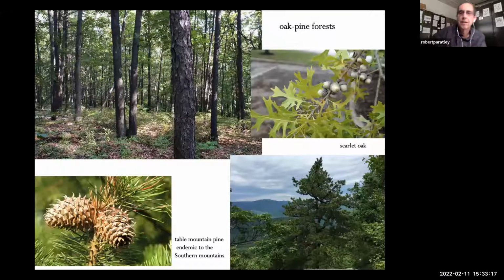Here's another shot of these kinds of forests. This is a little more extreme. If the soil is a little drier and a little poorer, you often have pines mixing in with the oaks and other things. And here's a picture of an endemic southern mountain species. We won't find this species in Kentucky, the Table Mountain pine. Scarlet oak, we will see plenty of, but that's just an oak that's typical of these more extreme sites that you find on ridge tops and steep slopes and things like that.